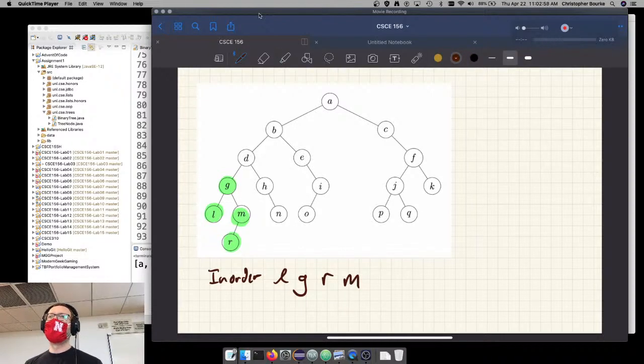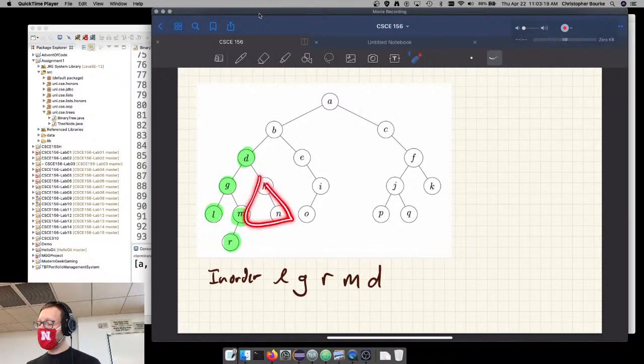Fast forward a little bit, now we can go a little bit faster here. Realizing that we've done the left subtree hanging off of D, what comes next? D. And then we process the right subtree. Just looking at this entire right subtree, what's the order? We process the left subtree, which doesn't exist. Then we process the node, the root, and then we process the right subtree. So, H, N. And that's done.